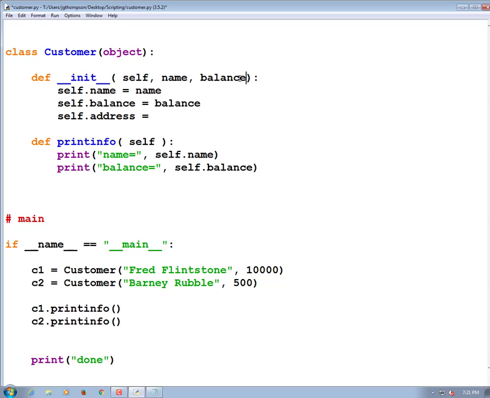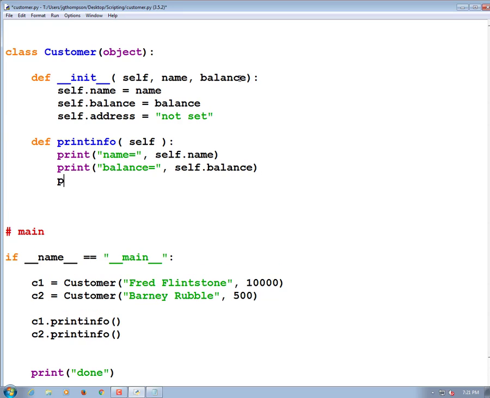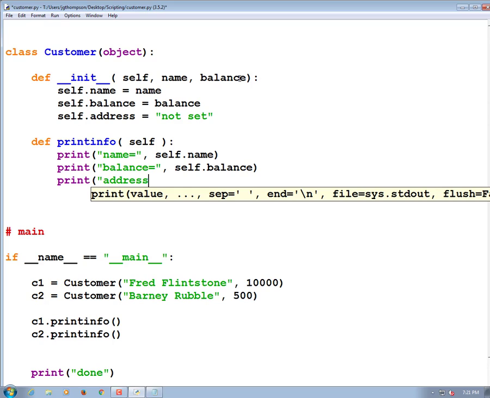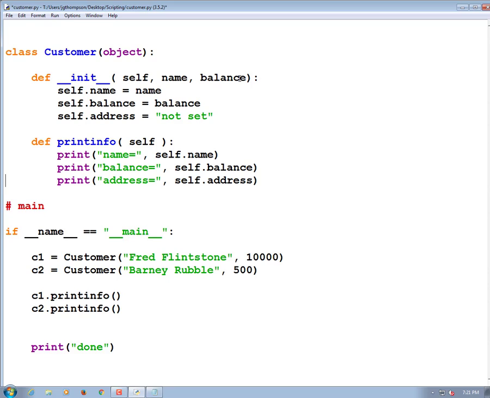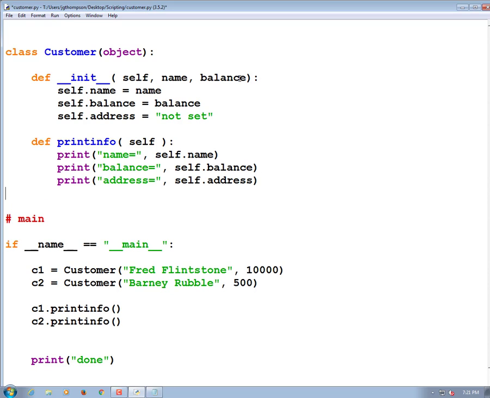Do I modify the constructor so that it will take an address? I'm not going to do that at the moment. I'm just going to do not set. That means that when I call print info, I probably should print the address as well. When you move on and do some C++, C#, or Java, you will see the this keyword rather than the self keyword.